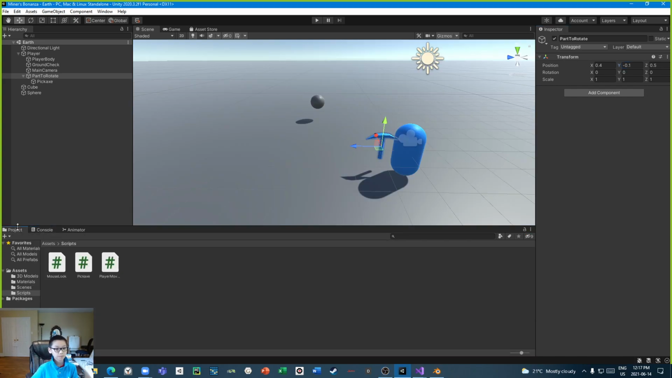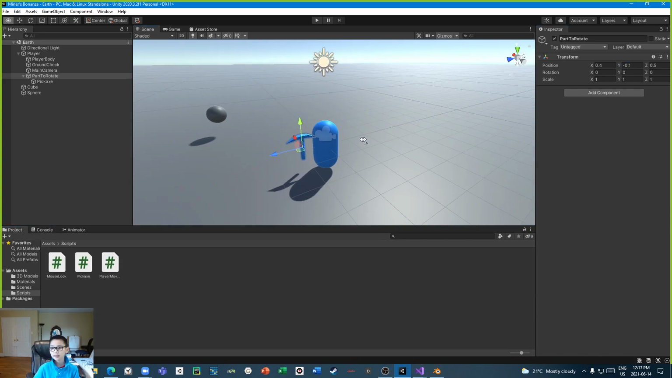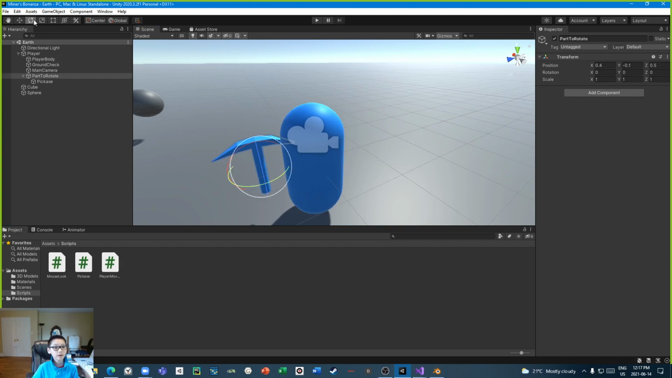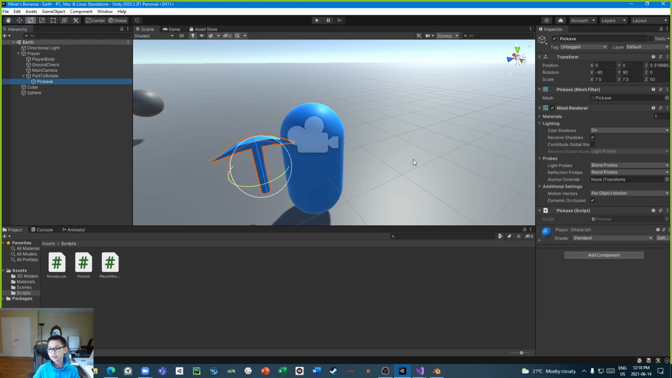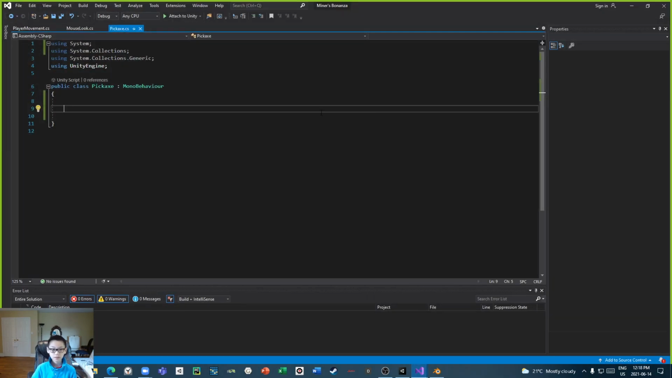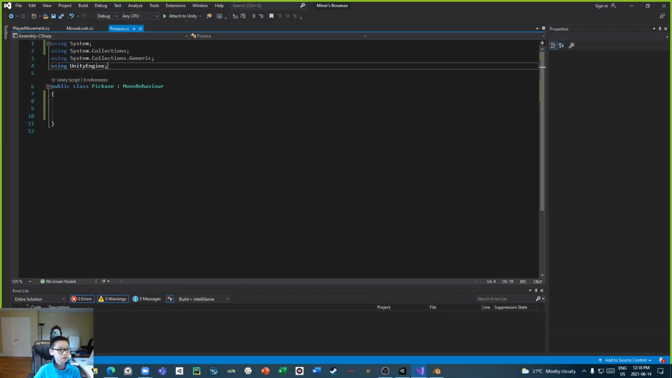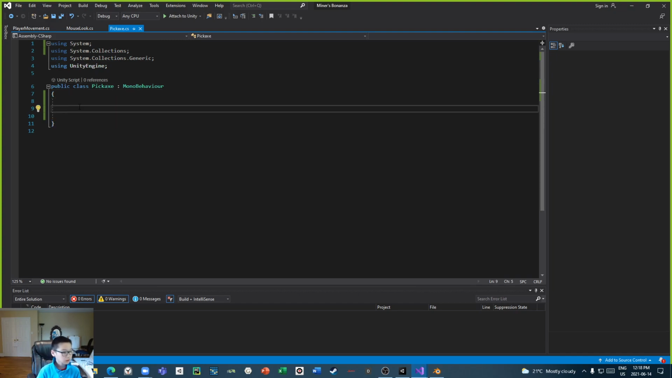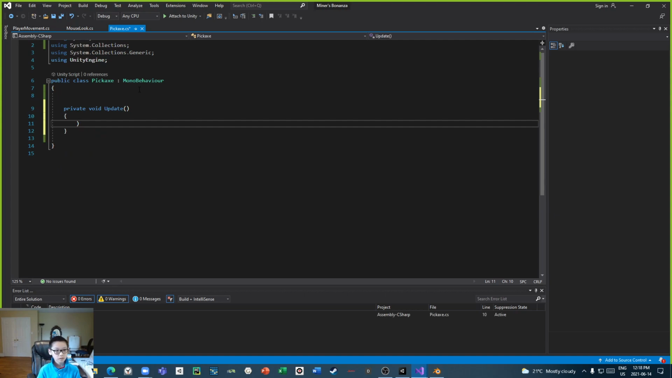Alright, so that's that done. And now we should be able to just swing this pickaxe up and down using the X rotation. So remember that. That will come in handy in a bit. So now we're going to go to the pickaxe. And after rearranging some stuff, we're just going to go over here and say in void update.